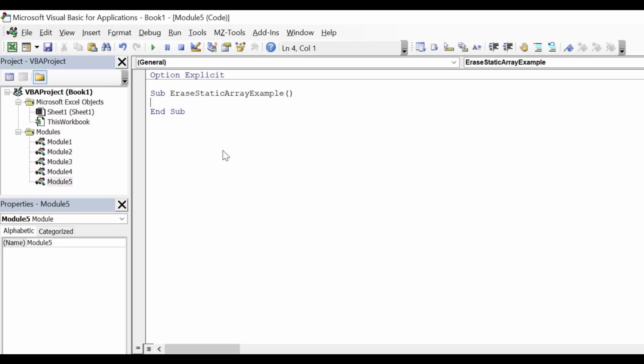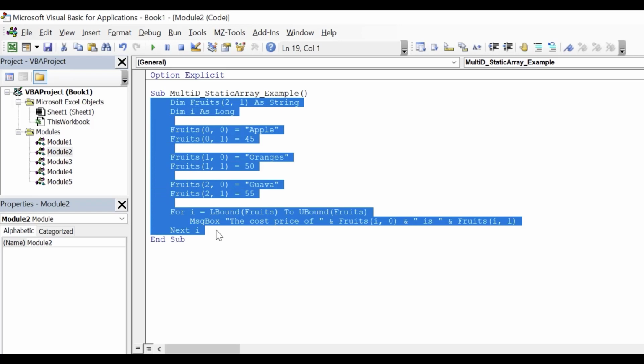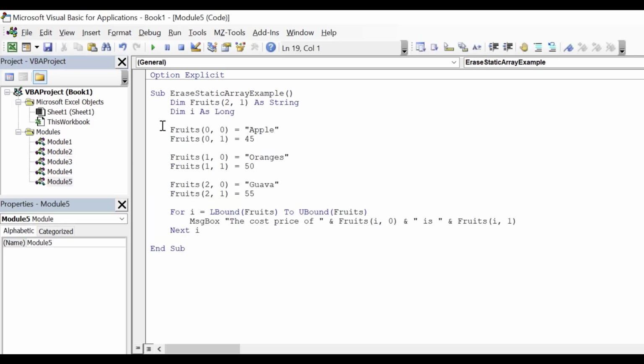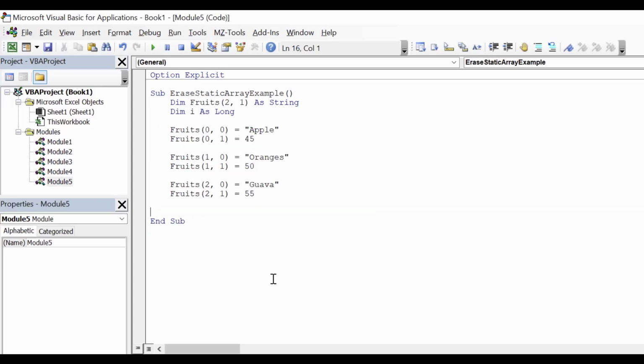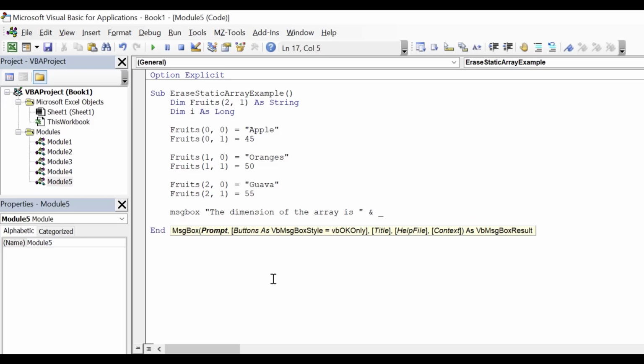So I'm going to declare this first procedure as sub erase static array example. And I'm going to copy the code from multi-dimensional static array. So I'm going to copy this code and I'm going to paste it here. I'm going to delete this, we don't need this. Now, before we work with the erase statement, I'm going to type a message box. The dimension of the array is ampersand Lbound fruits ampersand and ampersand Ubound fruits.